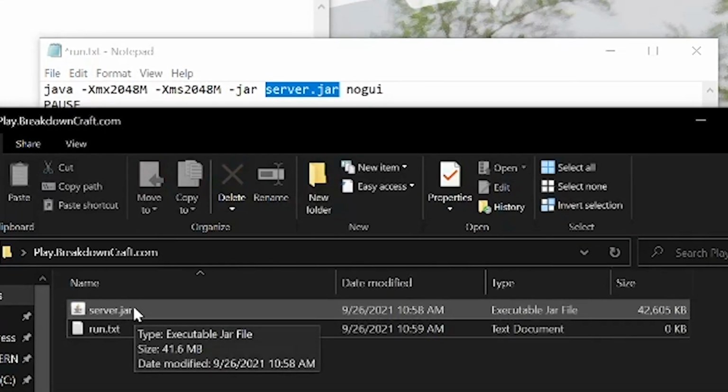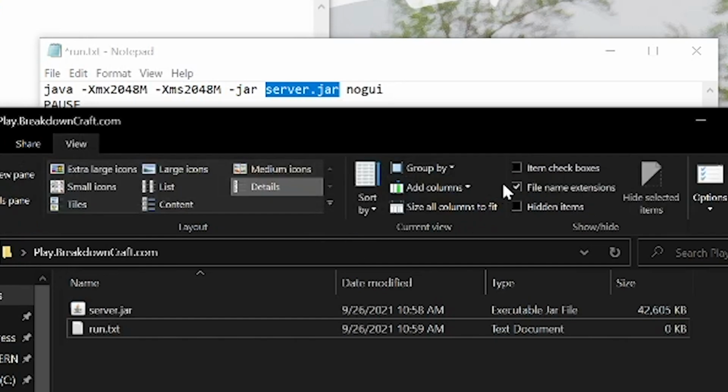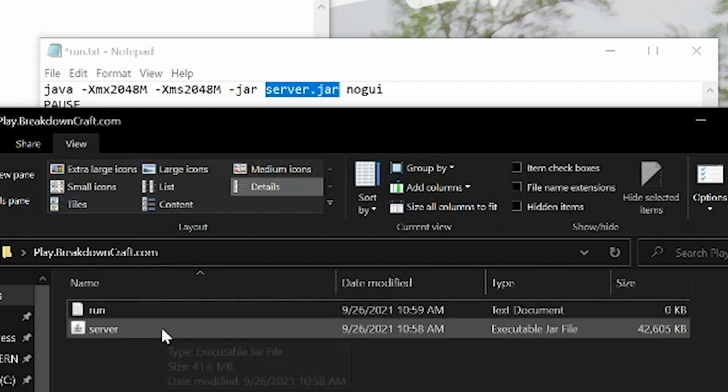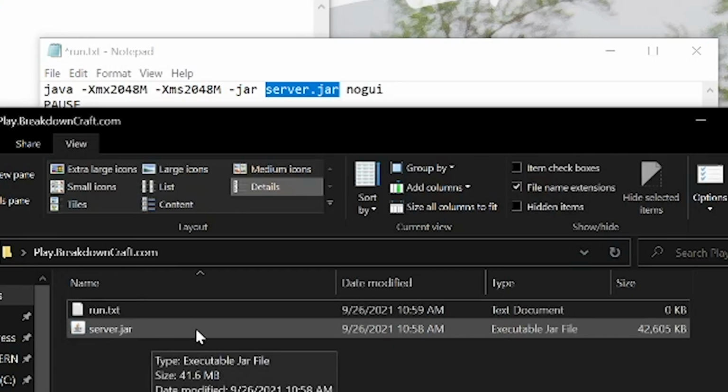So for me, it's server.jar. For you, it may just say server. And if that's the case, you need to turn on file name extensions. To do that, go to view up here at the top and then just click on file name extensions. As you can see, the .jar goes away, and then you want to turn that on if it's not on already, right, like so. Now, most of the time that's going to work.